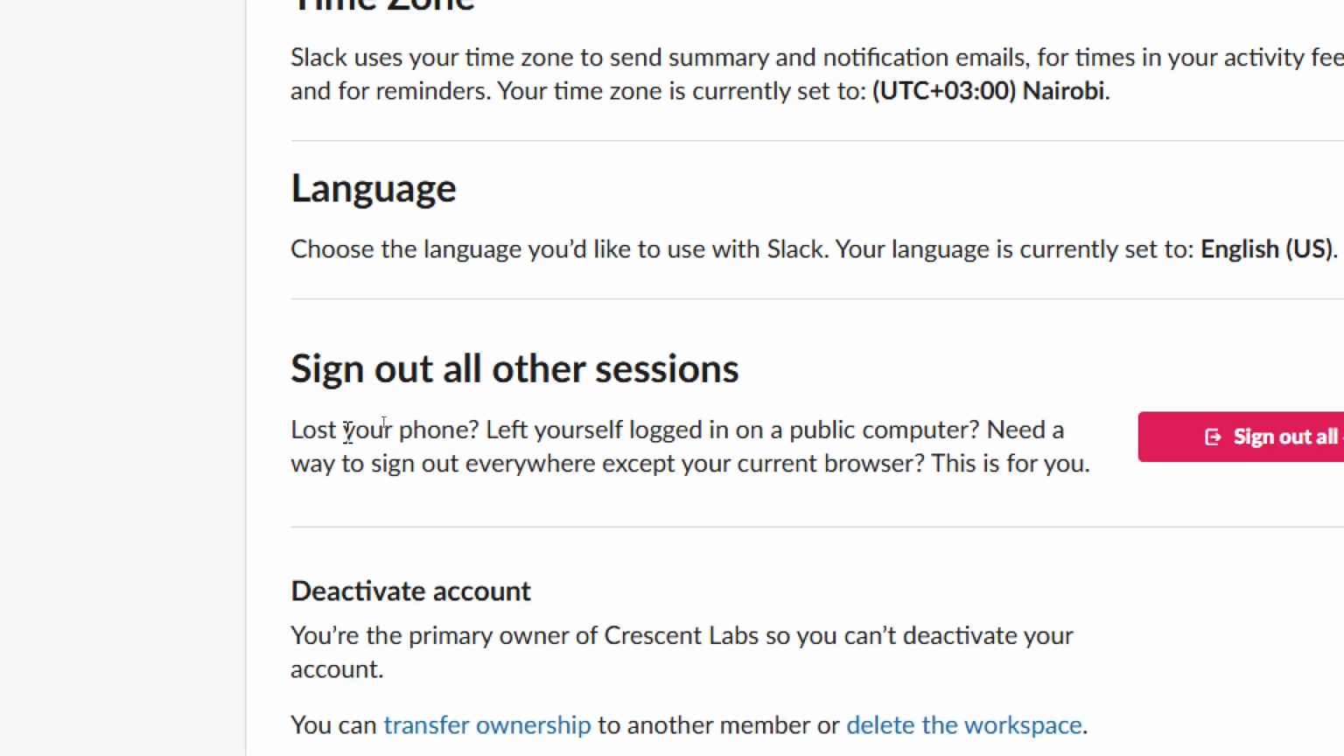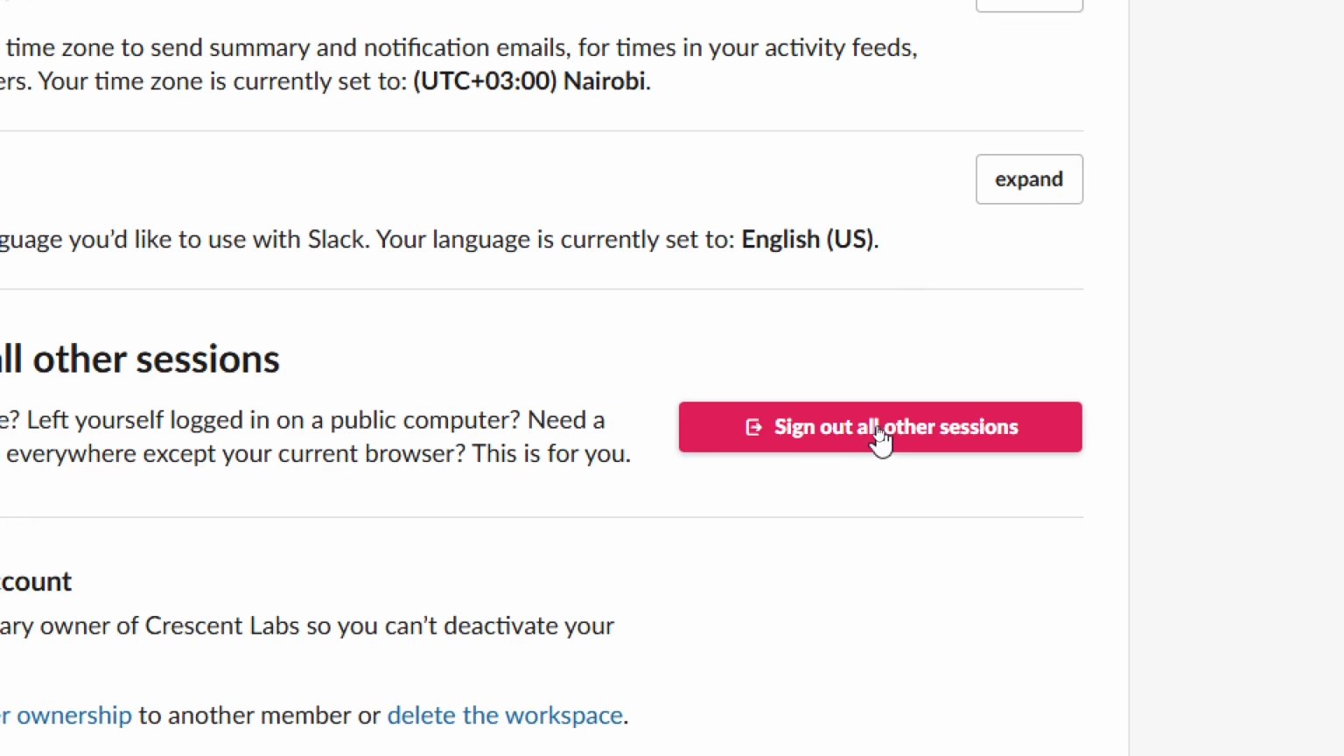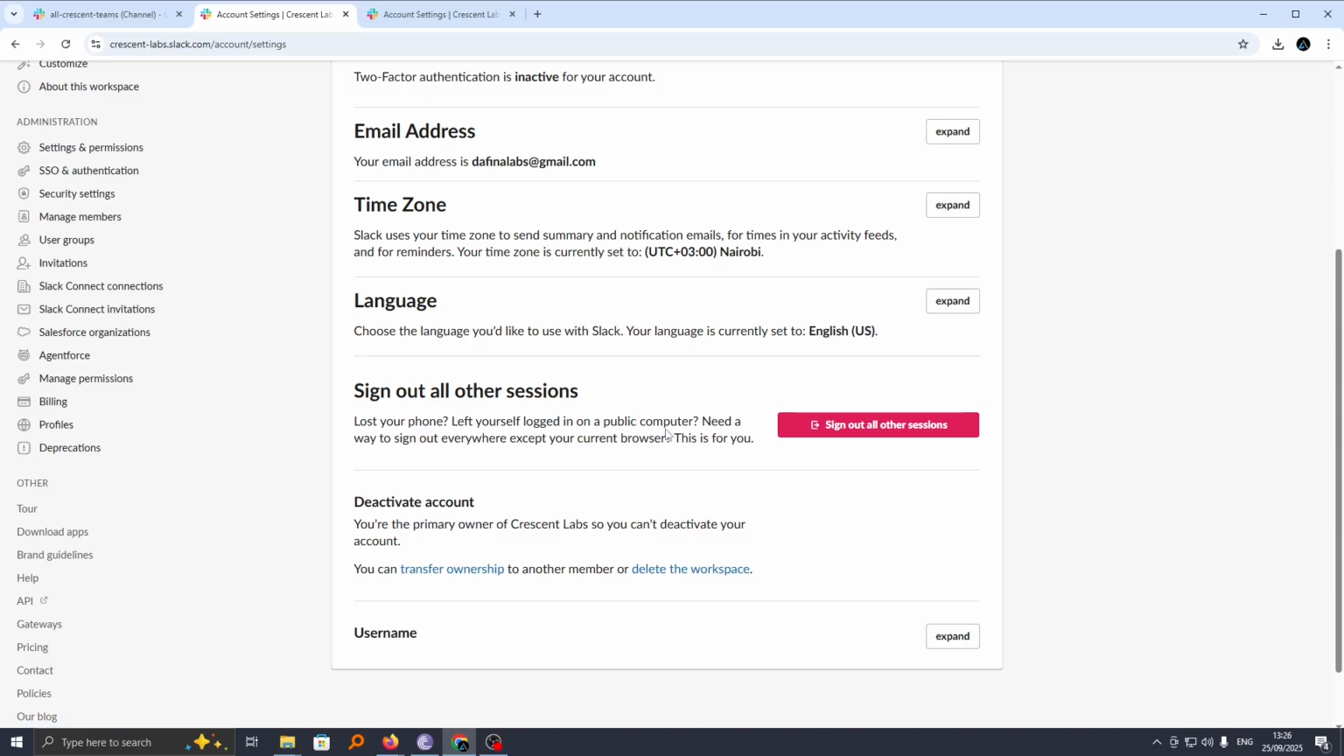You are told if you lost your phone or left yourself logged in on a public computer, this is one of the best ways you can sign out everywhere except your current browser. To do this, go ahead and click on sign out all other sessions, and you'll be logged out on all devices apart from the one you are on. So that's how you can sign out all other sessions on Slack.